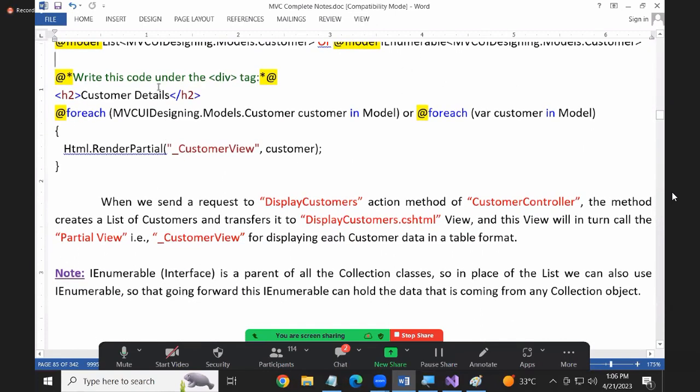Next, write the code under the div tag. A simple foreach loop. See that when you're writing it, foreach MVCUIDesigning.Model.Customer, or a simpler way, where customer. You know that, right? Where customer, or otherwise dynamic customer. Anything. No need to type all these things. Importing also you can do with @using, just now I showed you. That also will work.